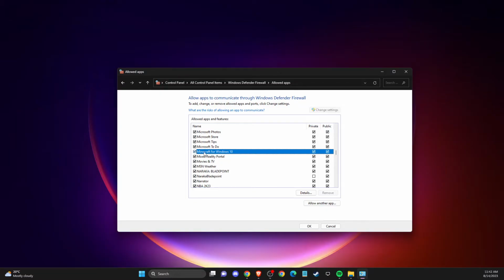And sometimes, when you run the game for the first time, it will ask you if you really want to allow the app through Windows Defender Firewall. And sometimes a lot of people press no and after that they have crashing problems. So make sure to allow Minecraft through Windows Defender Firewall.